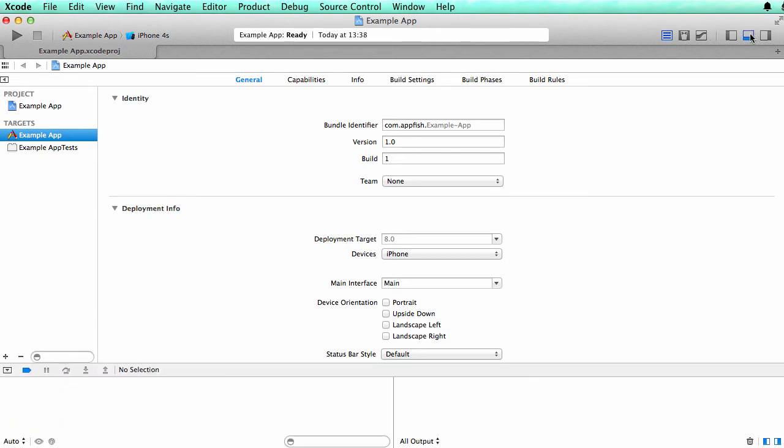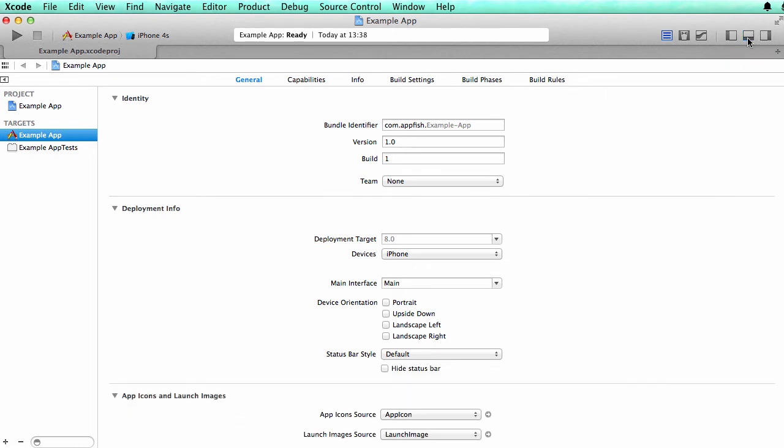We haven't seen yet the bottom area. This is mostly used for output from our app. So if we get an error, it will appear down here. If we produce any particular output, then that will appear down here as well. So if we're not actually running the app, we probably don't need that.